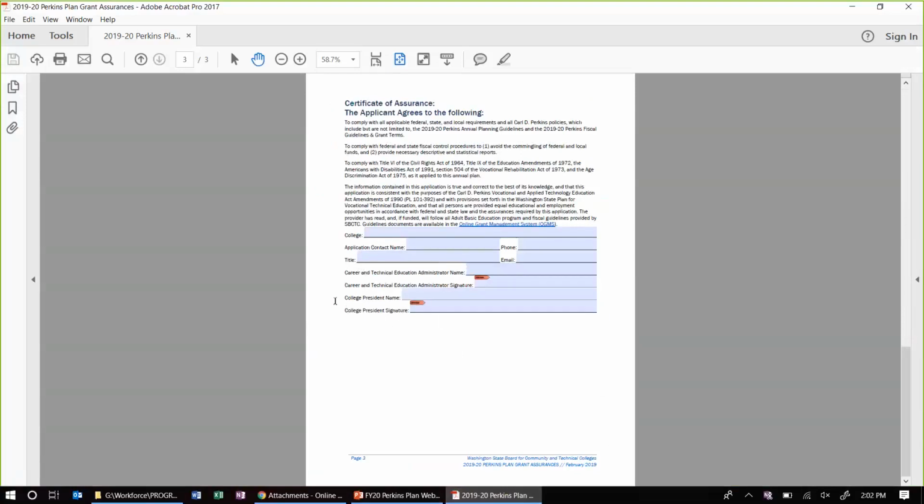Yes, it does say college president name, college president signature. Yes, and we do need your college president. If your college president is out of the office and has delegated signature authority to someone else, and that someone else is who's there when you're ready to have this signed, that's okay.